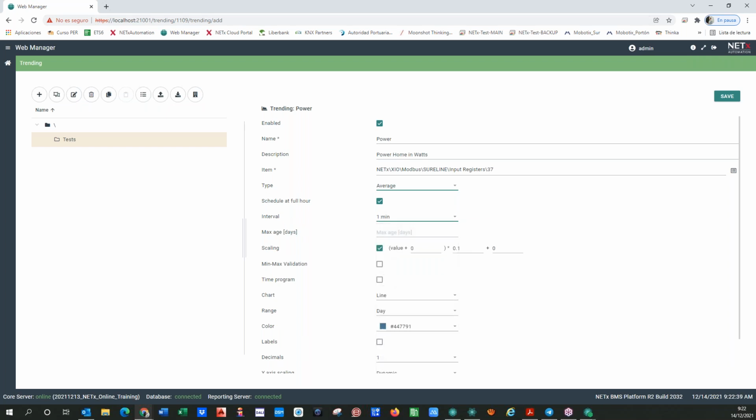The option schedule at full hour is in order to take exactly every minute at 0 seconds. Because if you don't do this, if you select every 60 seconds, it will start counting at the moment I press the save button. If I select this, it will take the value exactly every minute that is changing. So it's not every 60 seconds, but every minute with 0 seconds that is accounting. So average every 1 minute, for example, or the maximum value. Why not the maximum value every 1 minute?